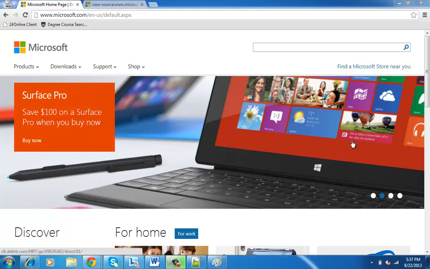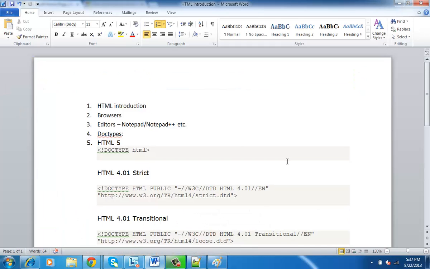Alright, so in the previous tutorial, we saw a very high level introduction to HTML, but we haven't really looked at any code or anything like that. So to start with, here are some few topics I have noted down.